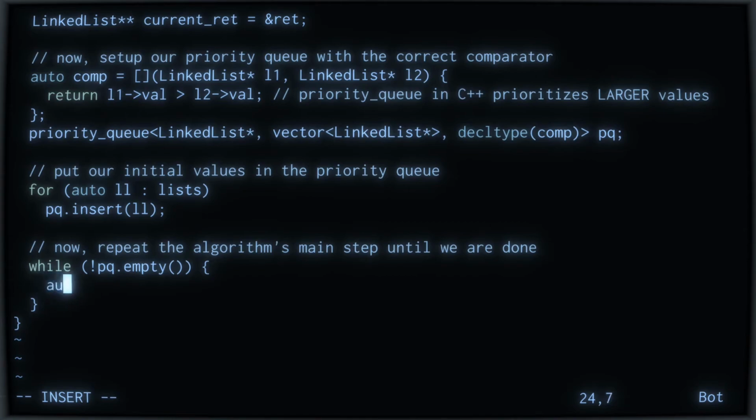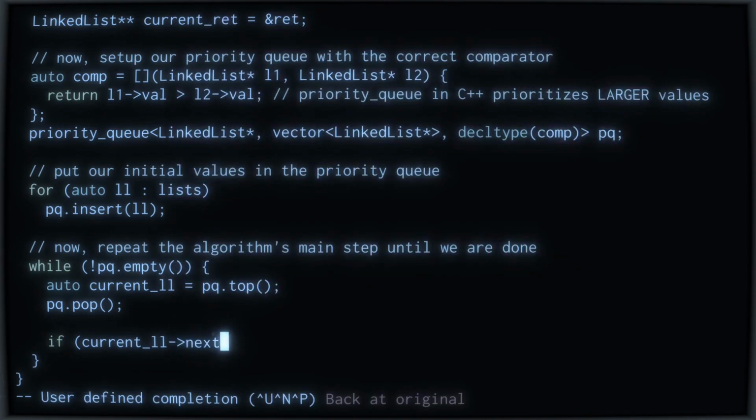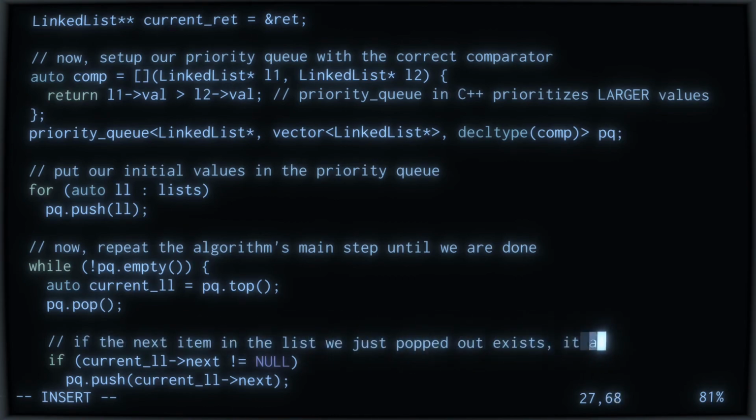The comparator itself can be defined as a simple lambda function. To use it though, we need to define the full set of template arguments for our priority queue. Of particular note is the last template argument, which needs to be the type of the comparator. We can get this using the decltype operator in C++.